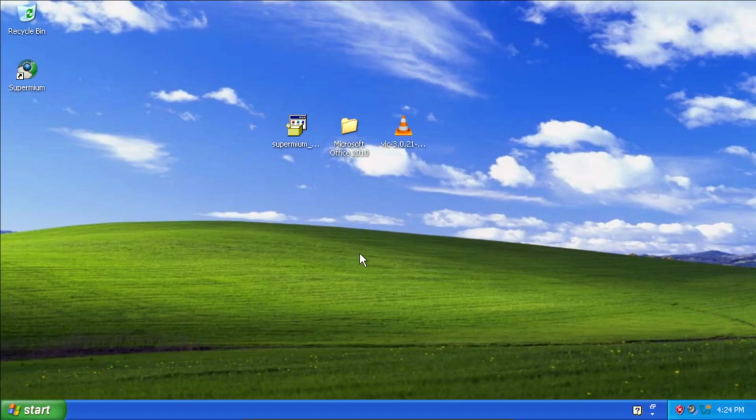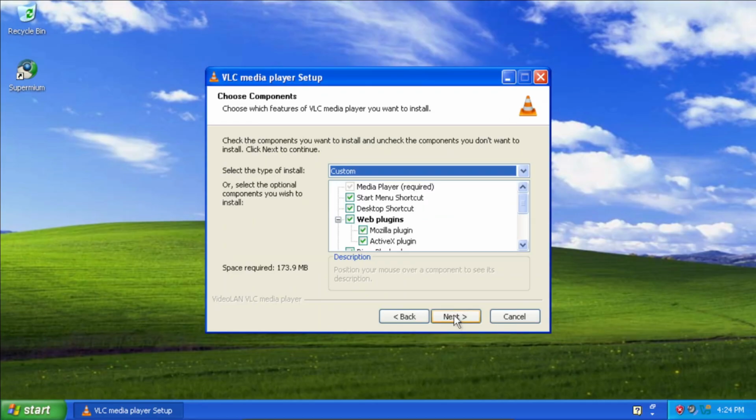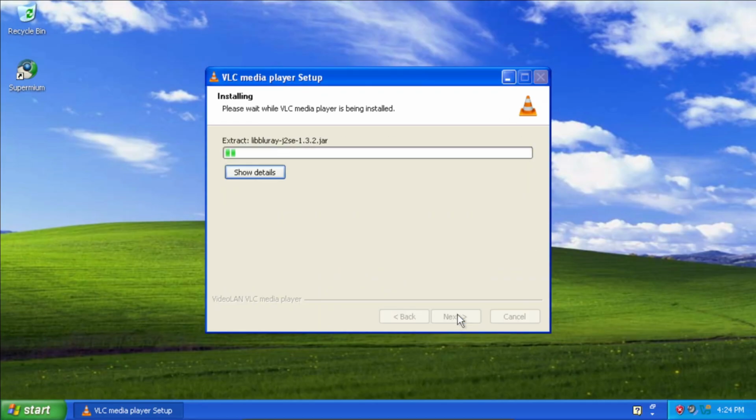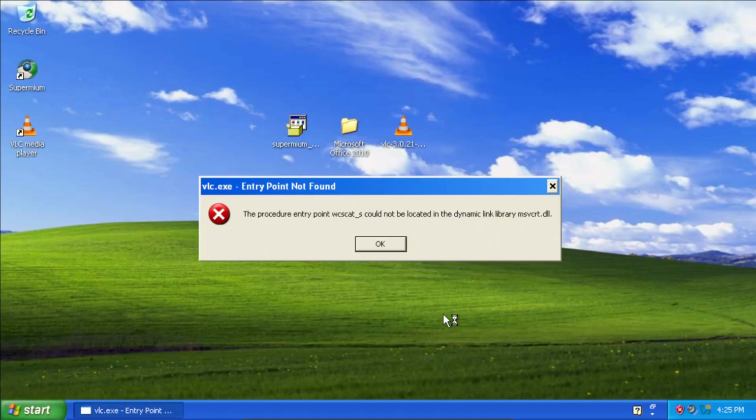Now let's get on to the last and final thing, which is VLC Media Player. So I'm going to install this, go through with the setup like normal, just click next and install. And now this part's going to take a bit. Let's see how long it takes. That pretty much took 2 seconds. So now let's just run VLC Media Player. And that's great. I can't even run it. So that's a little disappointing.